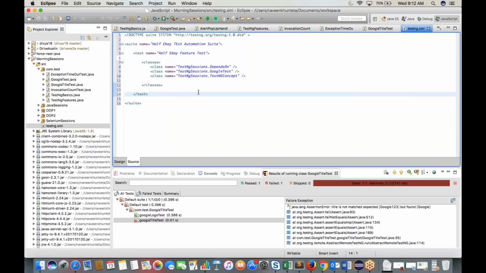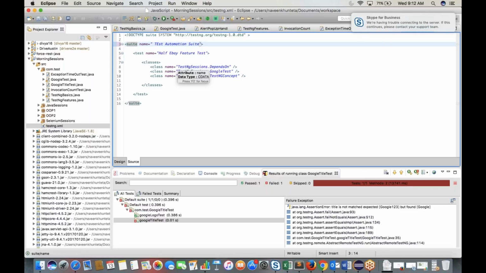Okay, so let me explain. Whatever the first attribute we have to give in XML, it is the suite name. So what is your suite name? Let's see, my suite name is TestNG session test automation suite, right?